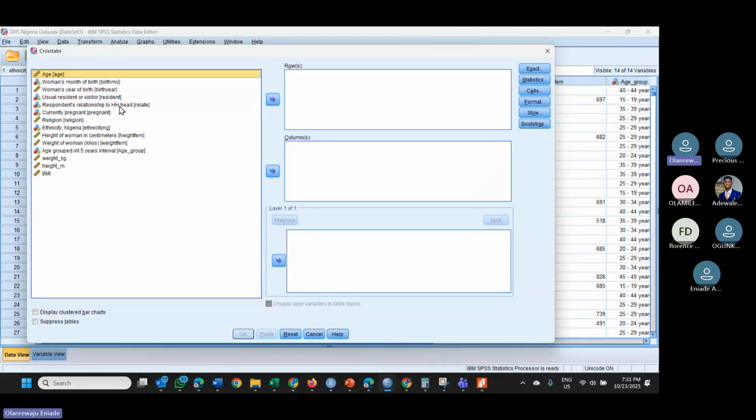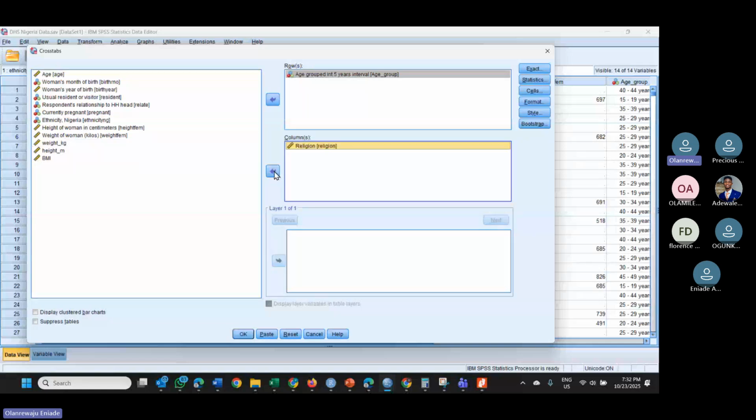So for instance, I want to use age group. Look at it, I cannot use age, the numeric variable, to cross-tabulate. That kind of analysis may not look so well. So I want to put age group in the row. And let me say religion. I want to put religion in the column. So the results for religion will be the column and the age group will be on the row.